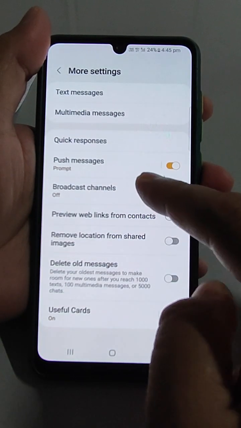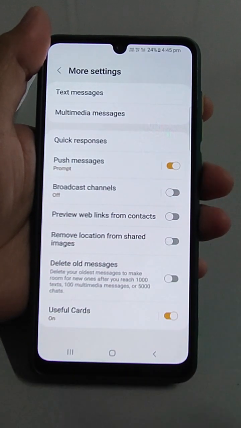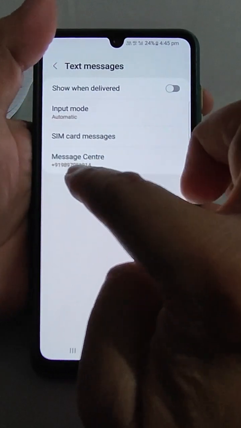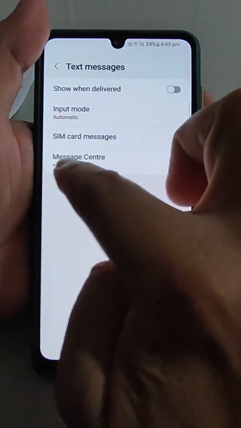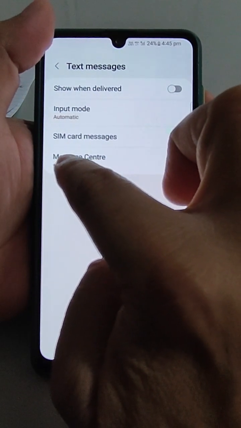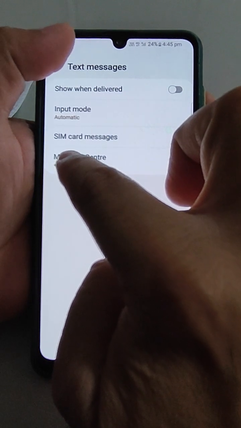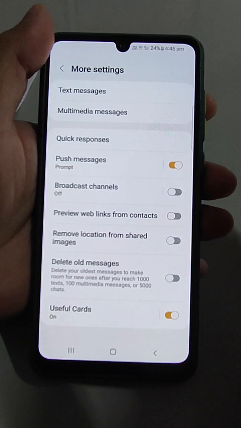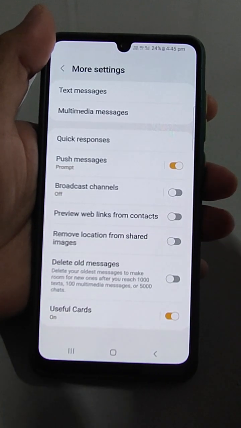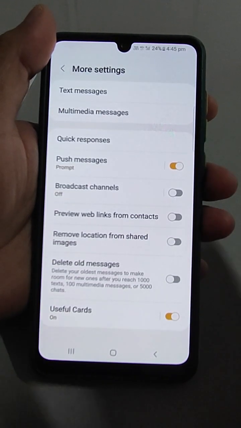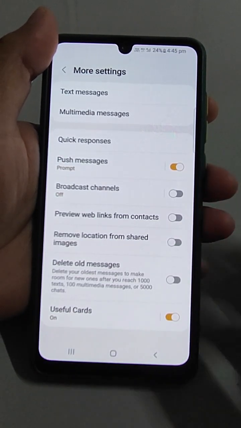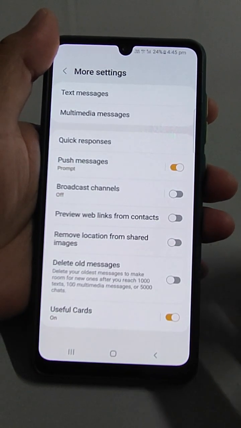Now one thing I want to tell you, go to text message and see whether this message center number is correct or not. You can go to Google and find the message center number for Airtel mobile in your zone, north zone, south zone, or wherever you are living. You can find it from Google.